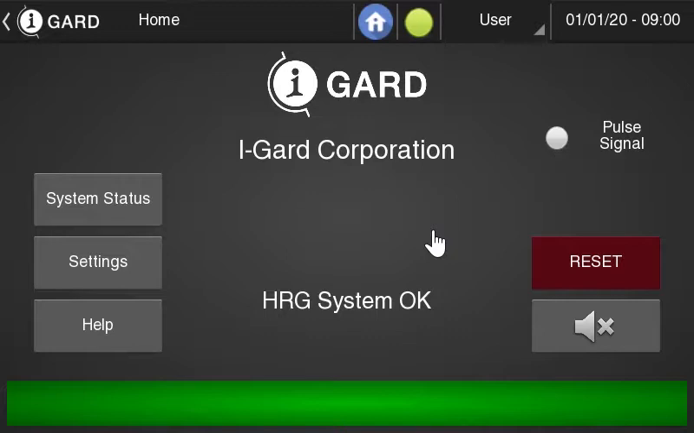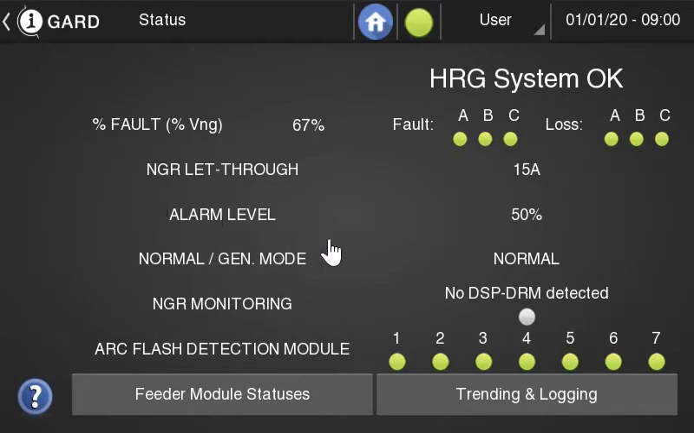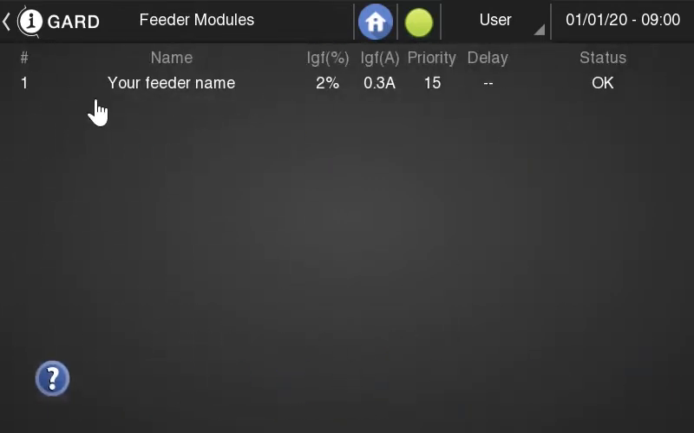To start, make sure you're on the home screen. For this task, you can be in either user or admin mode. Now click System Status on the left-hand side, then click Feeder Module Status. On this page, you can see all your feeder modules as well as their name, ID number, and status.